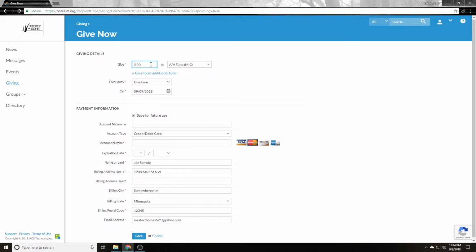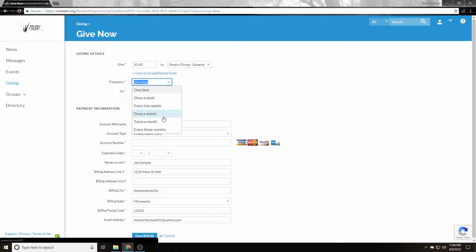Now, I can set up whatever amount I want. We'll say $50 to start. And this is actually going to go to, I can pick whatever different mission at the church is currently registered with Realm that I want. Say I want to go to the building fund. Let's see if we can find it here. We're going to do the Simply Giving General Fund. I can do a one-time giving, or I can change this to once a week, every 2 weeks, once a month, twice a month, or every 3 months.